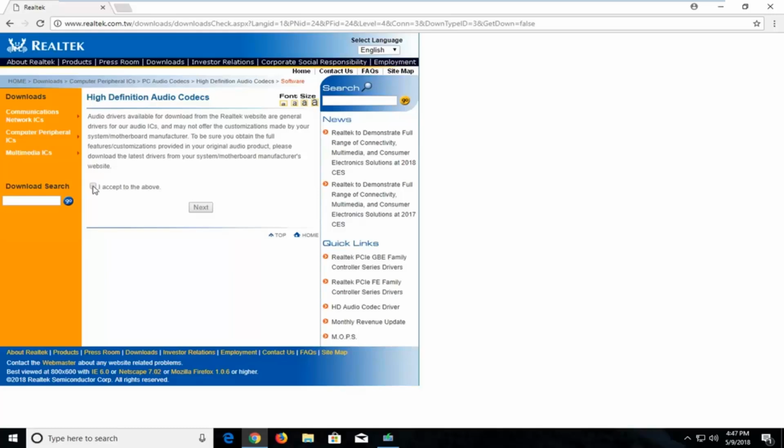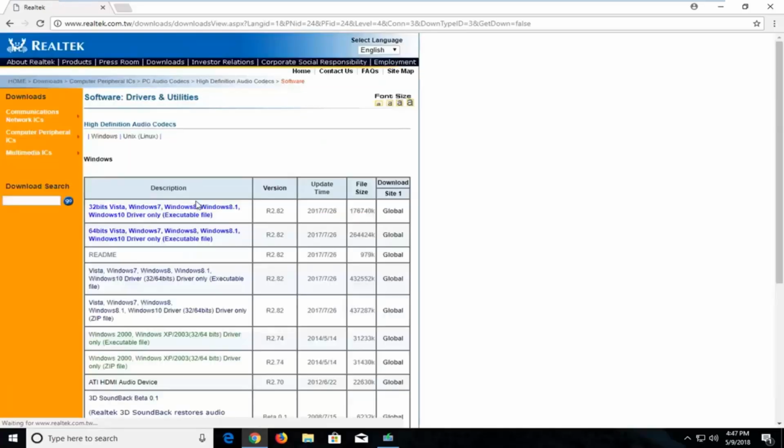Left click on this little check mark next to I accept the above, and left click on next. Give it a moment here. Now underneath Windows, you're going to select either the 32 or the 64-bit download. Again, most people are probably going to be running 64-bit in today's day and age, so that's what I'm going to select. Underneath download, I'm going to select the global download for the 64-bit version.